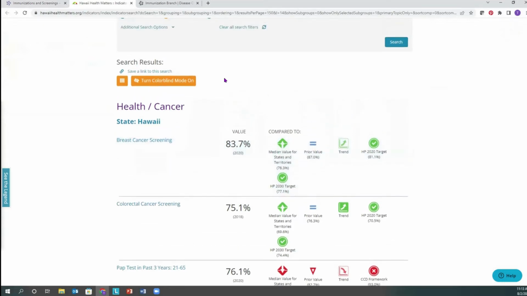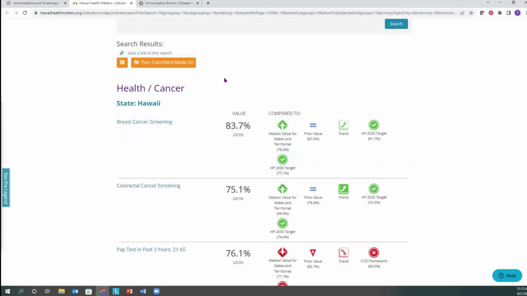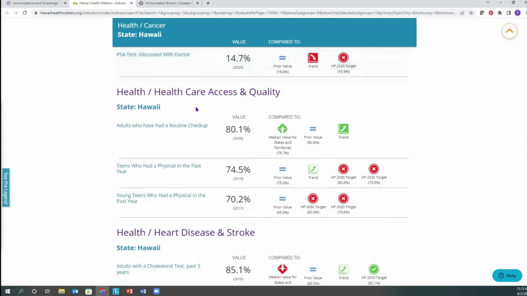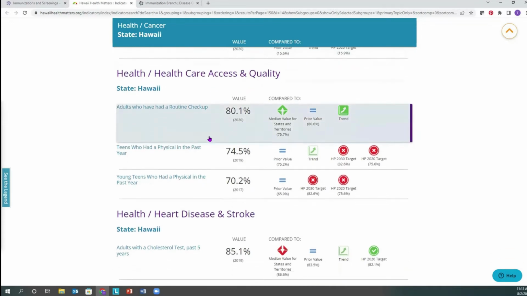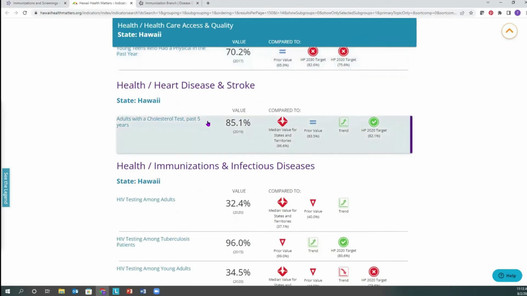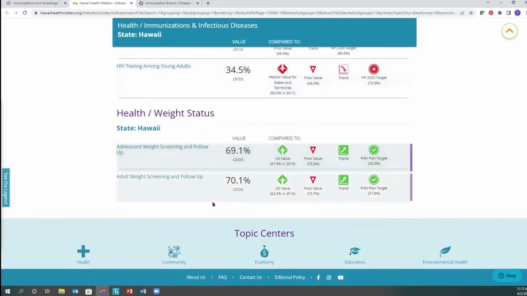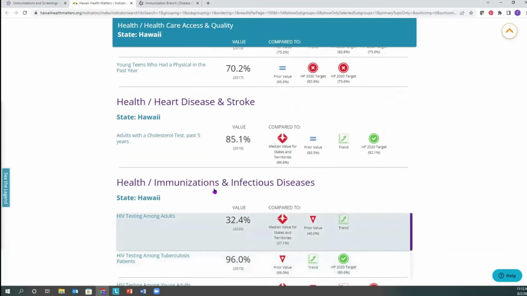So here, you saw before we just had 2 health indicators, but in this screening, you can see we have screenings for cancer. We have information that involves healthcare access and quality. So we have that routine checkup again, screenings for heart disease and stroke, infectious diseases, and weight status. So there's a bunch of different indicators here.